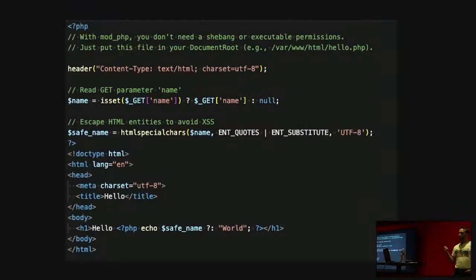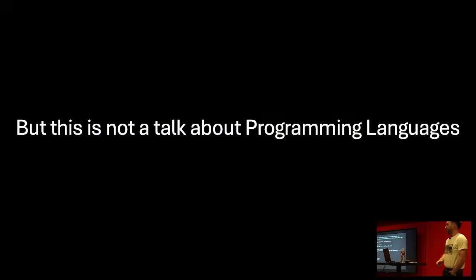And then this guy came along. Who knows who that is? This is the inventor of PHP. Goes by the name of Rasmus Lerdorf. So with PHP, we arguably had the first programming language that was particularly designed for web development. So you already had functions like HTML special characters embedded into the core of the language, and you could also embed your programming code within an entire HTML document. But this is not a talk about programming languages.